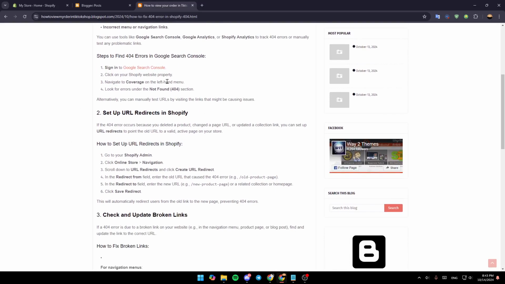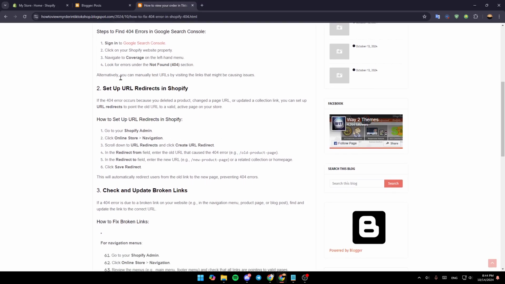So, steps to find 404 errors in Google Search Console. Sign in, click on your Shopify website's property, navigate to coverage on the left-hand menu, and look for errors under Not Found section. So, as you can see, guys, you can set up URL redirects in Shopify. If the error occurs because you deleted the products, changed a page URL, or updated a collection link, you can set up a URL redirect to point the old URL to a valid, active page on your store.